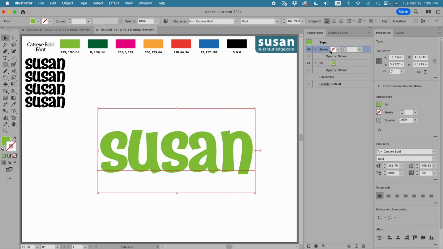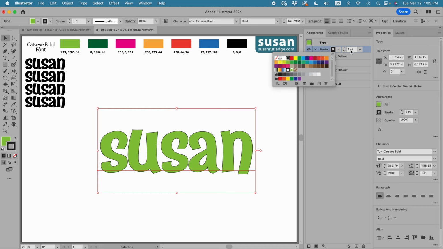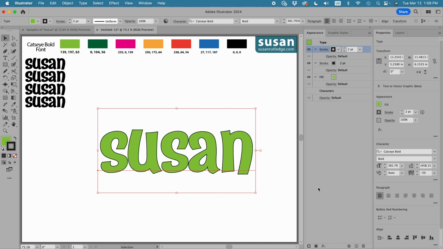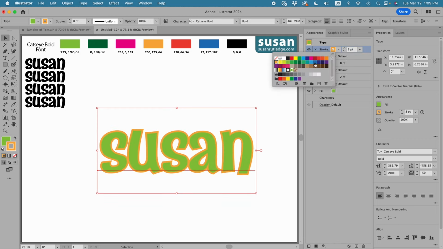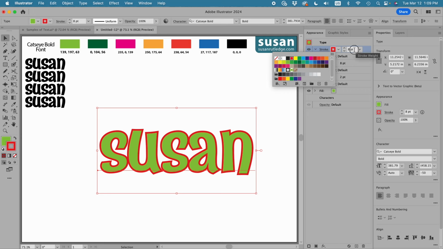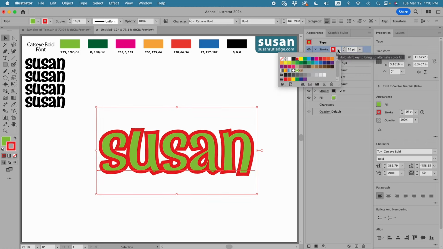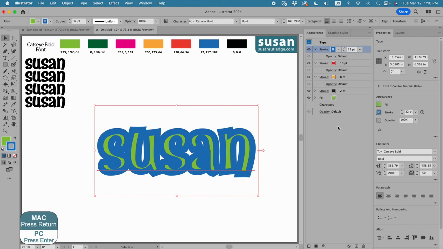I'll change this to green, and we are going to use strokes this time. I'll change this stroke to black and increase that to 2 points, and we'll add another stroke. This stroke is going to be orange, and I want this one to be 8 points. We'll add another stroke. This one red. We'll double the size to 16 points and add one more. This one is going to be blue, and we'll double this to 32 points and press the return key.